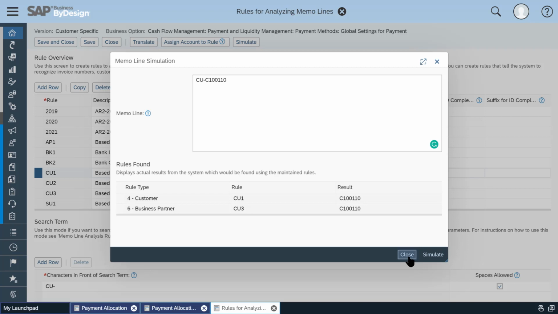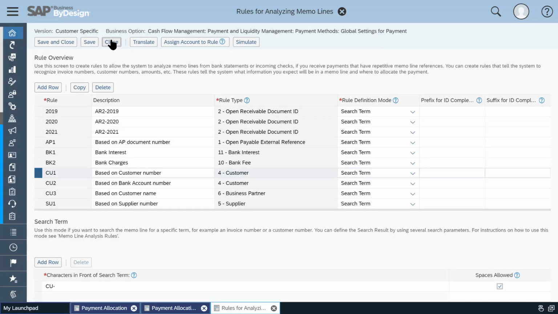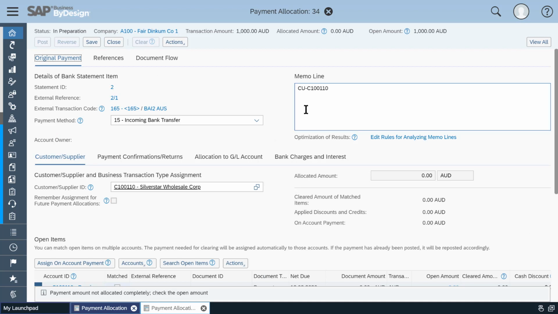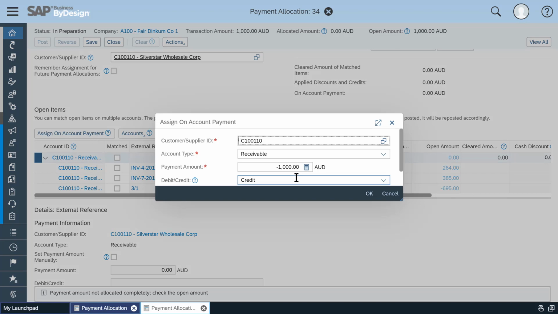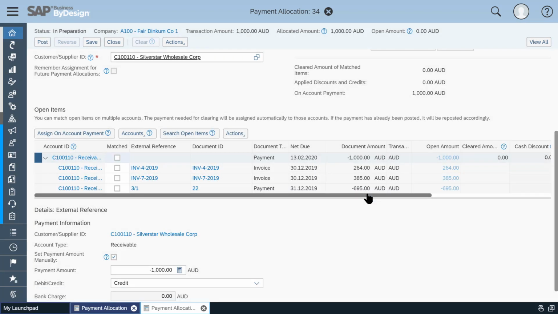This is the customer number, which Business by Design bank statement allocation has used to find the customer number within Business by Design. You can see that there's no allocated amount. There's $1,000. The system has not been able to find any open items. So what I'll do is an on account payment of $1,000 towards this customer, and you can see that it's all allocated, no open amount left. And now I can post this allocation.